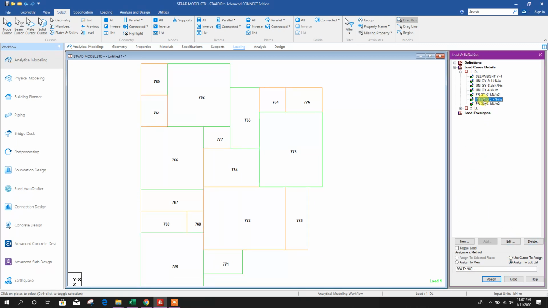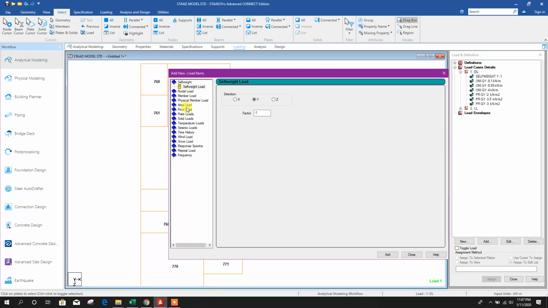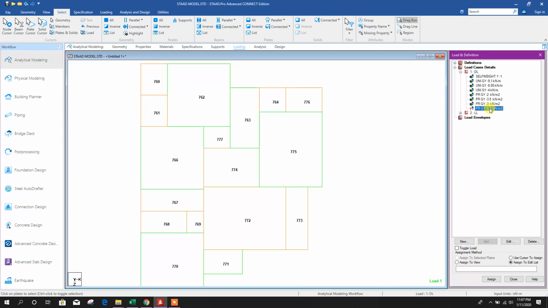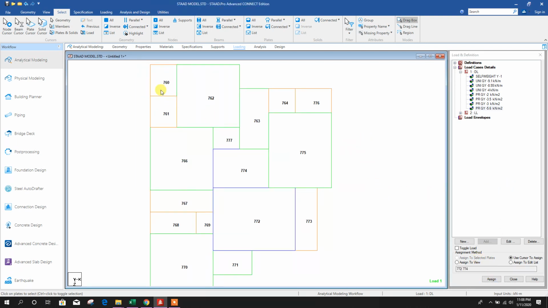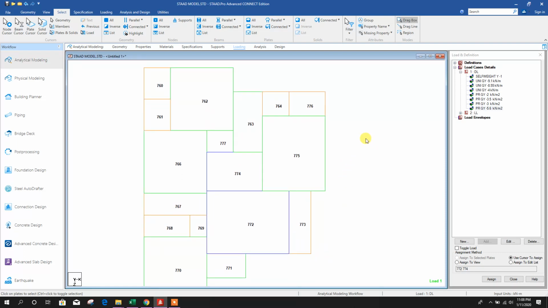Now we will add new, here plate load minus 5.6 GY, add, click on this. Now here select the plate, this one, 5.6, yes. Now these portions we will add floor load for one-way load distribution.